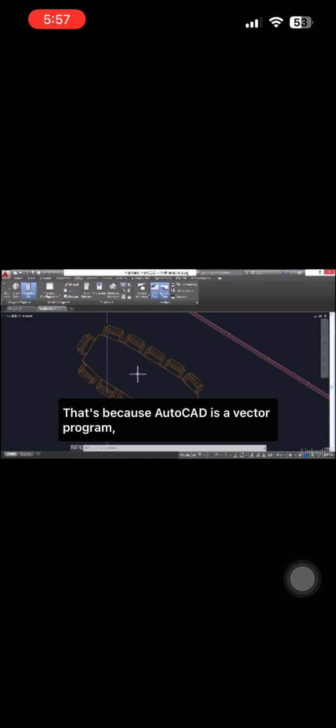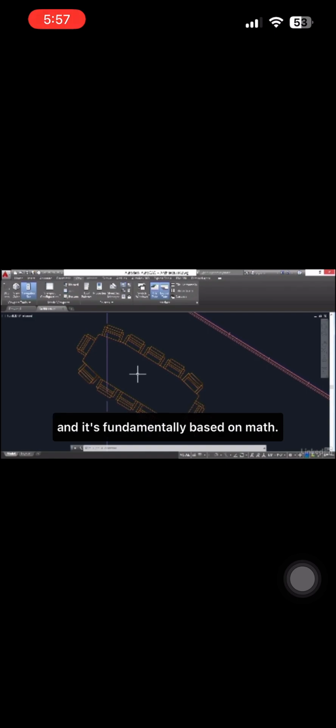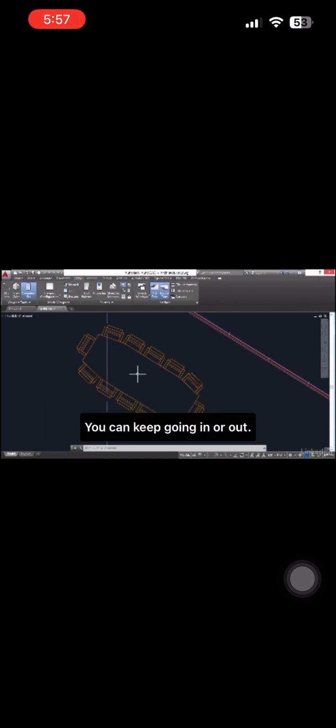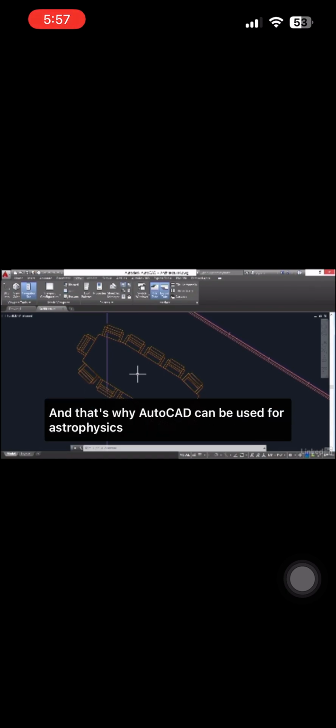That's because AutoCAD is a vector program and it's fundamentally based on math. The math is what's behind these objects. A line is defined by its endpoints, and that means you can zoom in basically infinitely. You can keep going in or out. And that's why AutoCAD can be used for astrophysics all the way down to circuit design, very small things.